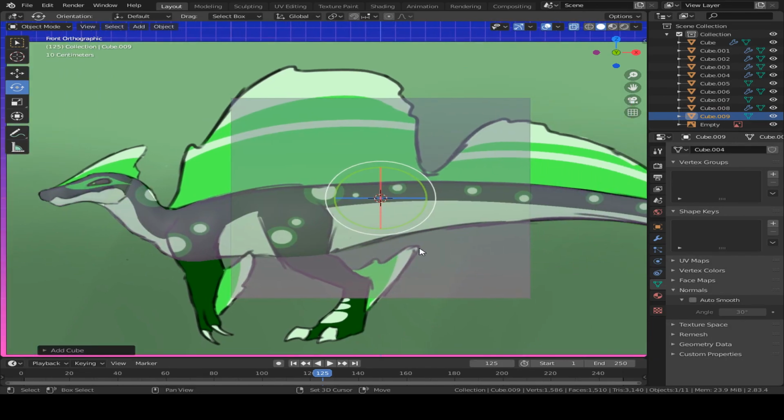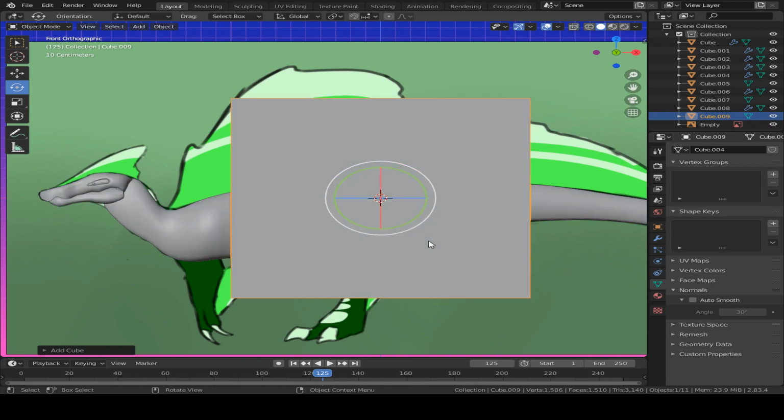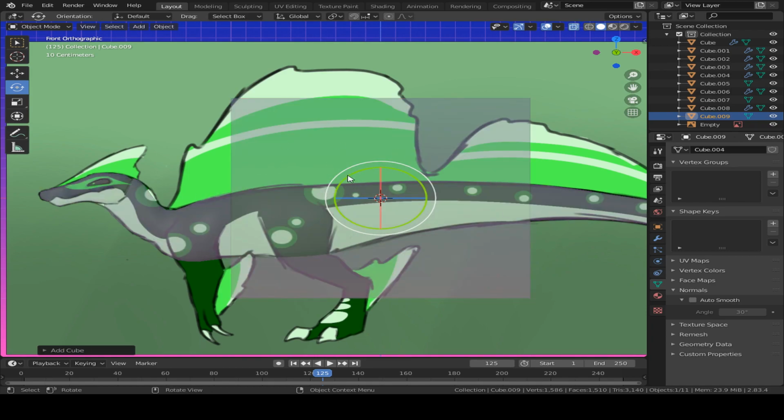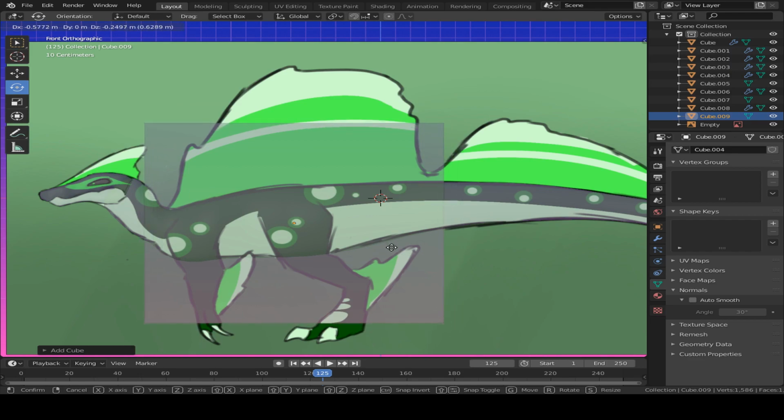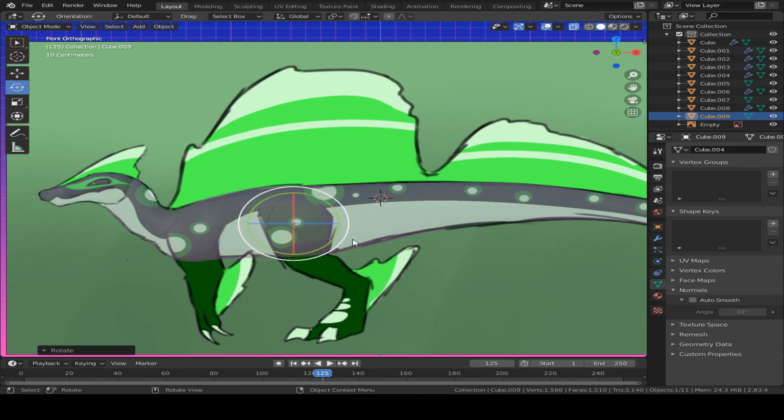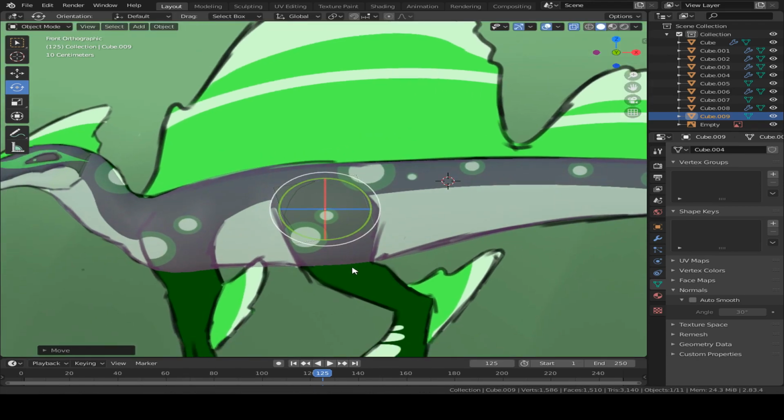I'm gonna go ahead and do the back legs, so hit Alt Z to see the back part of the concept. Then you want to drag the dot right here in the middle, because that is indicating the middle of the cube. And you want to scale this down by hitting S and rotating it a little bit, so then it fits just like the thigh.